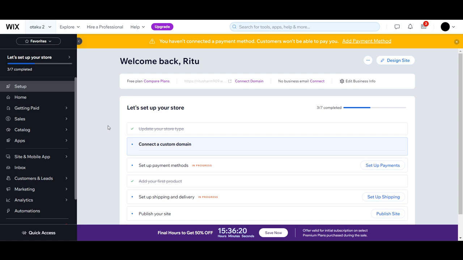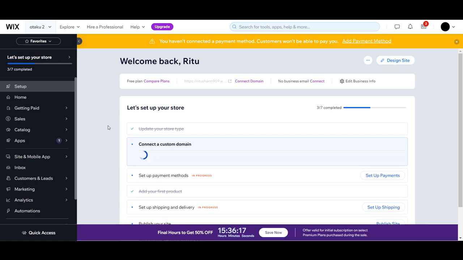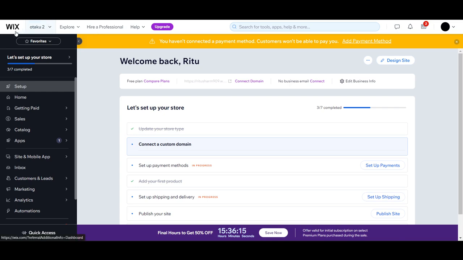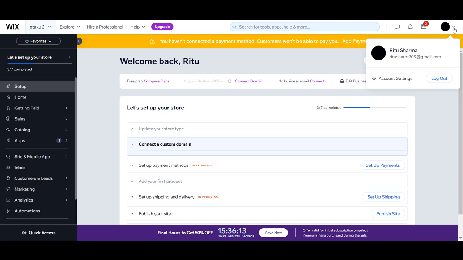How to cancel Wix subscription. This is a really easy thing to do. Once you're inside your Wix, you have to go to your account, right? And here you can just go and find your account settings.